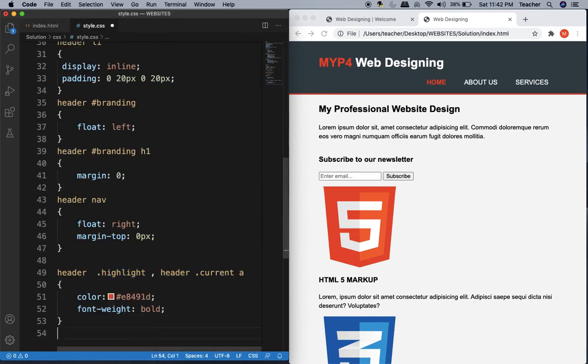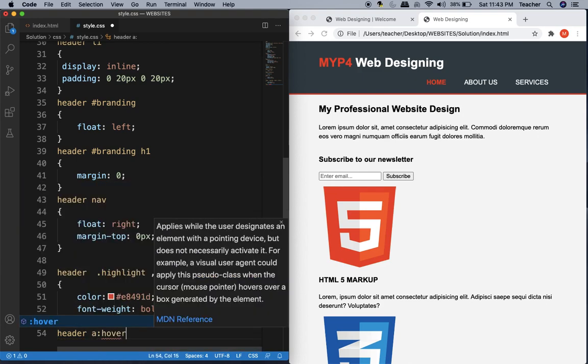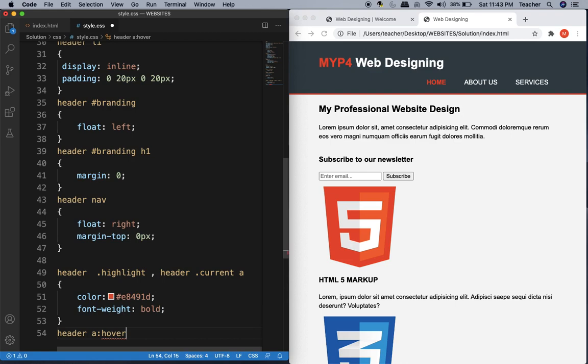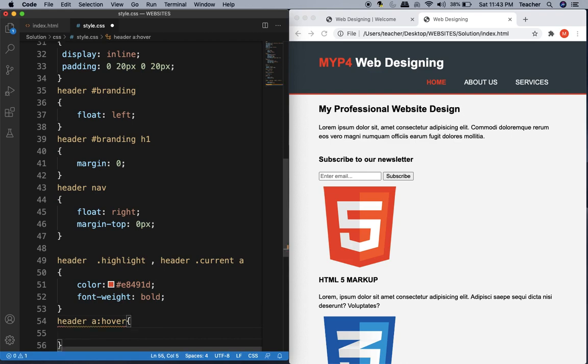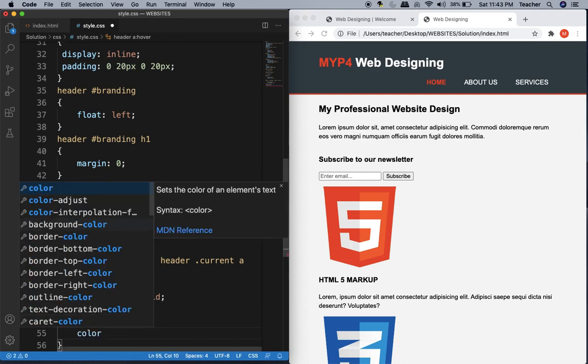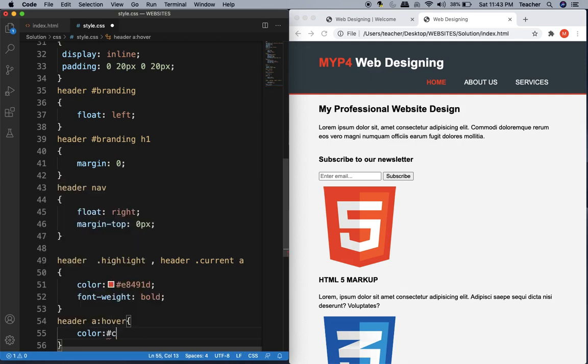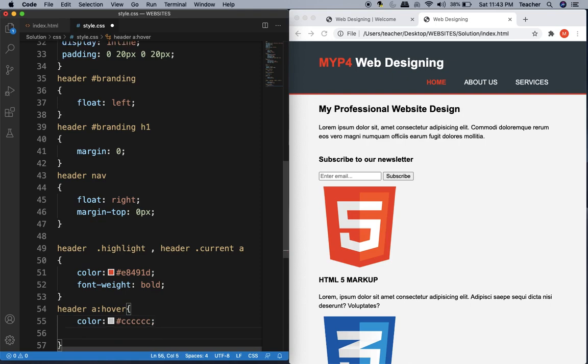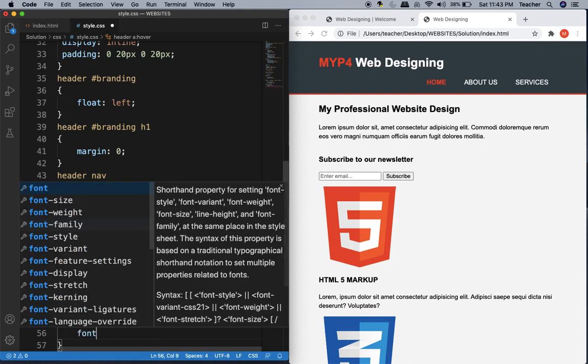And then we write something like this; the hover property we'll be using. I'll write header anchor hover. So when we hover over it, what do we want to do? We want to change the color. So color, hash red, green, blue, some color, and font weight, I want it as bold.